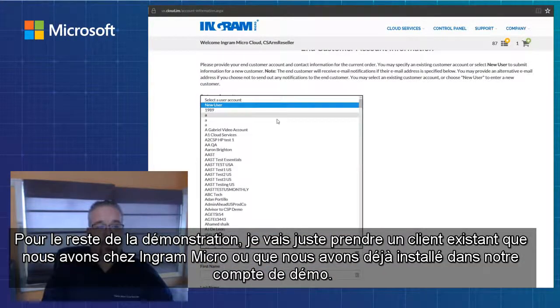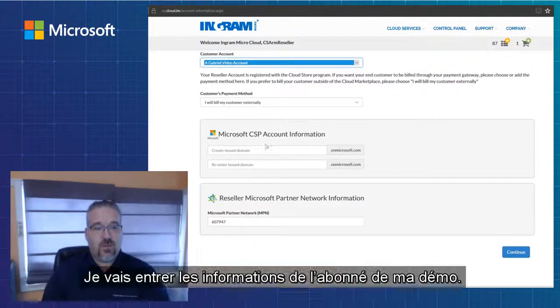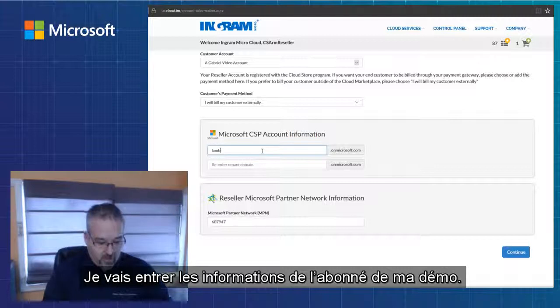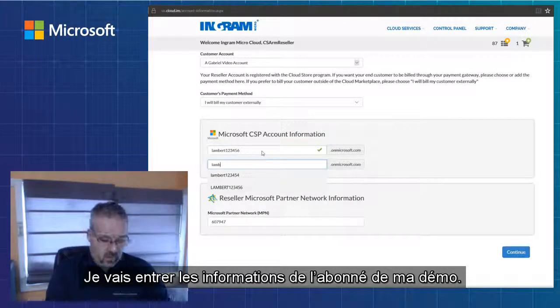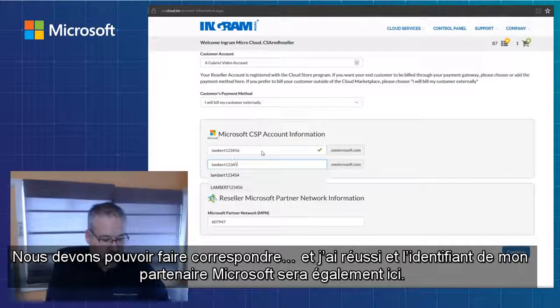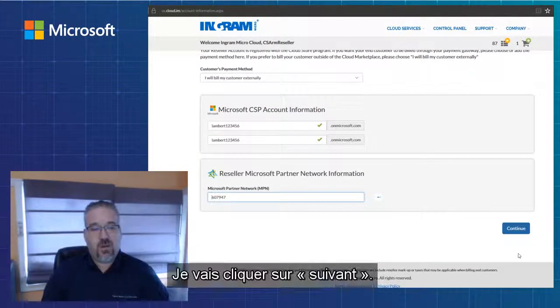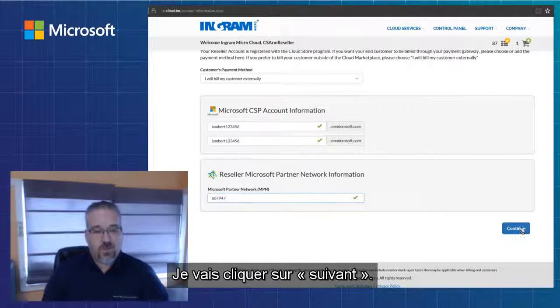For the rest of the demonstration, I'm just going to pick an existing customer that we have at Ingram Micro, or we've already set up in our demo account. I'm going to put in my demo tenant information. It's got to be able to match. And I've successfully done that. My Microsoft Partner ID would also be there. I'm going to hit continue.